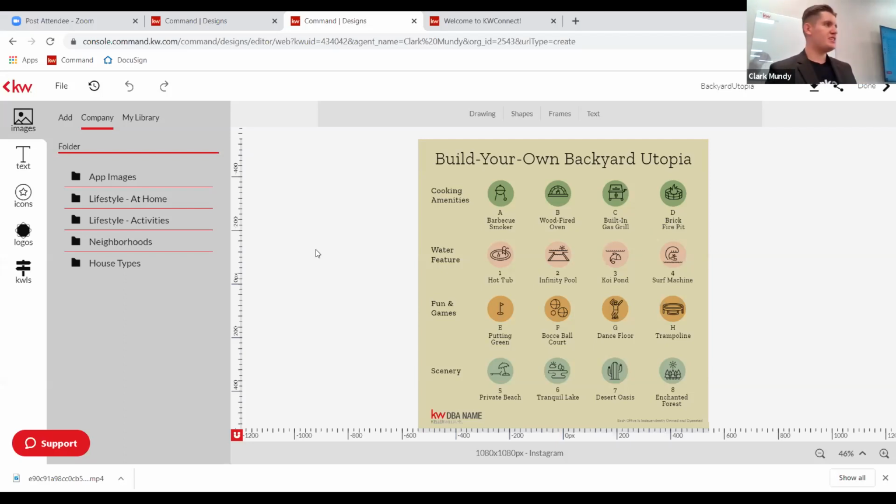So, for an example of this post, you'd post this graphic and you'd say, hey y'all, happy Monday. Clark Monday, your favorite realtor here. I personally am an A2G7. Like, you put in one of each that you are. What about y'all? Post in the comments below. I'm curious what your perfect backyard utopia looks like.